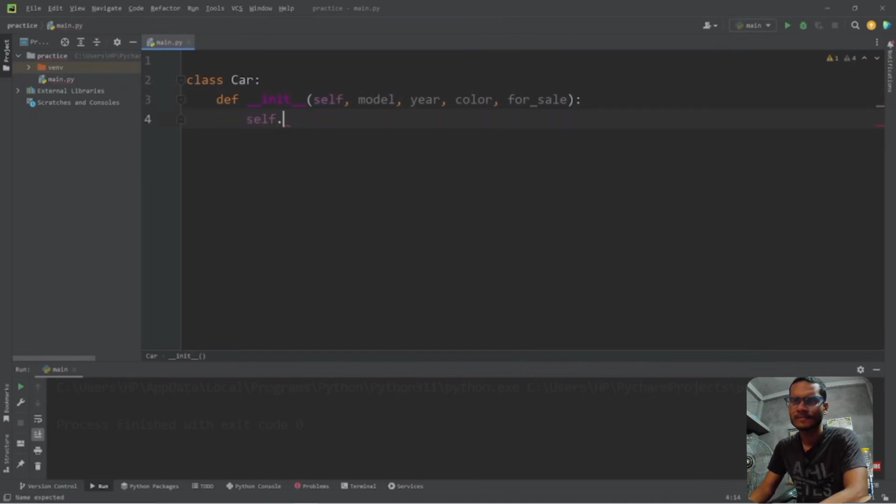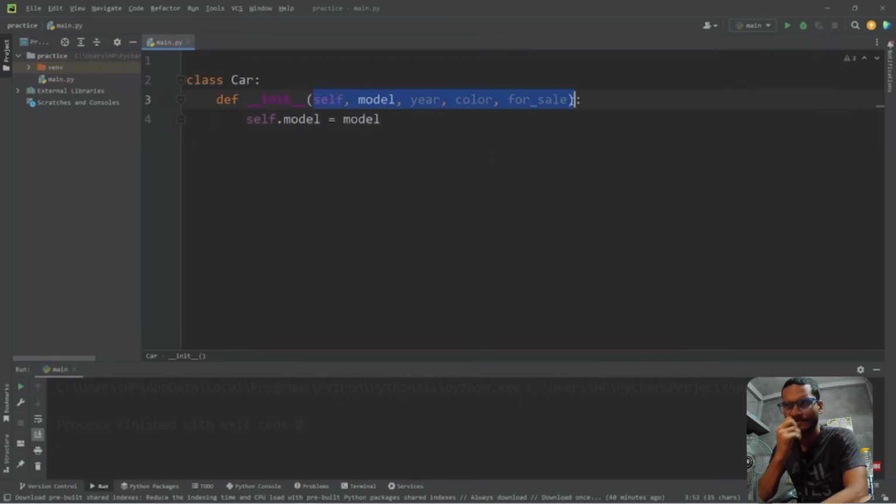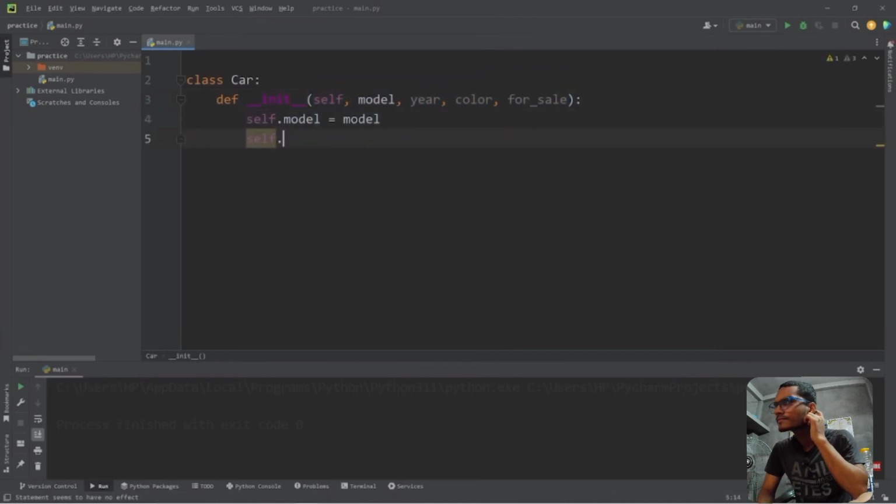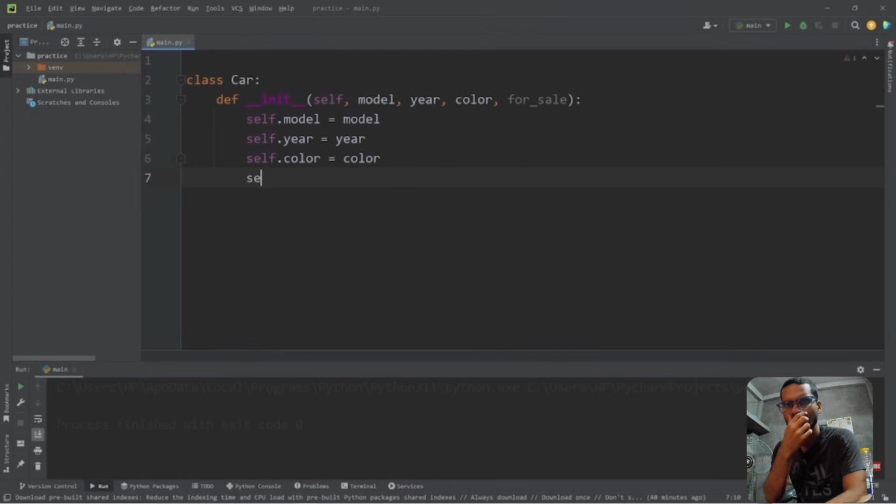To assign these attributes, we're going to access self. Self dot the name of the attribute. Self dot model equals the model we receive. These are parameters. When we receive the name of a model, we will assign it to this object. Let's do this with year. Self dot year equals year. Self dot color equals color. Self dot for sale equals for sale. This is an example of a few attributes that a car might have. A model, year, color, and if it's for sale or not, represented by a boolean.